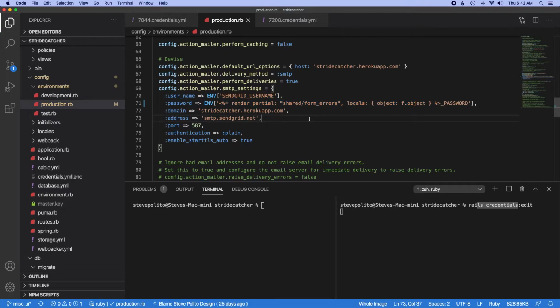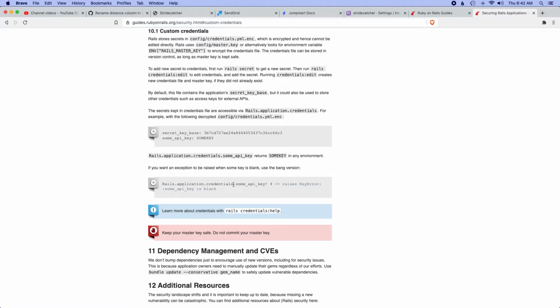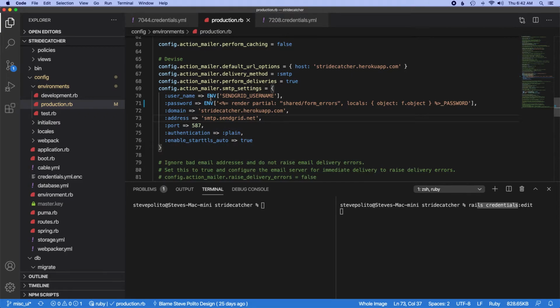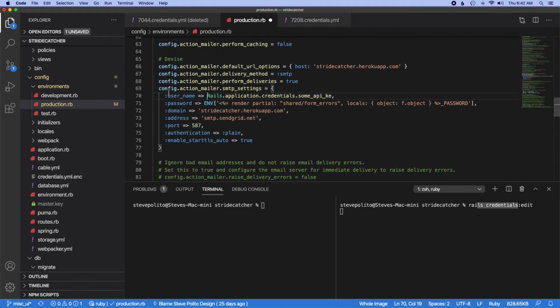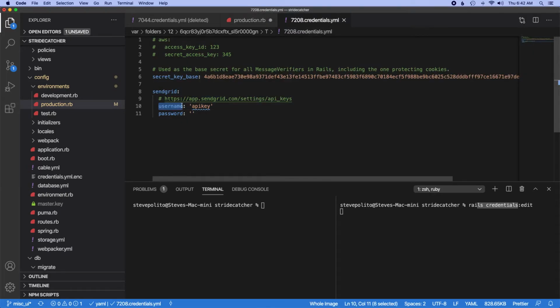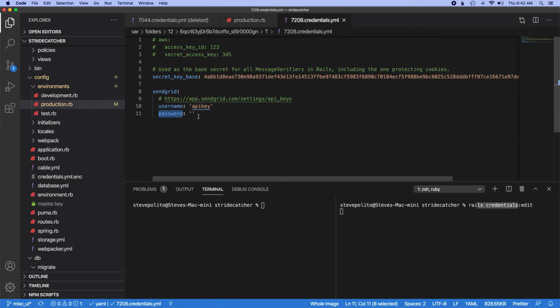But in any case, we're going to want to change this to, let's see here, Rails.application.credentials, and it would be sendgrid.username, and this would be the same thing except it would be password. So I actually have to go in and fill those two things out.